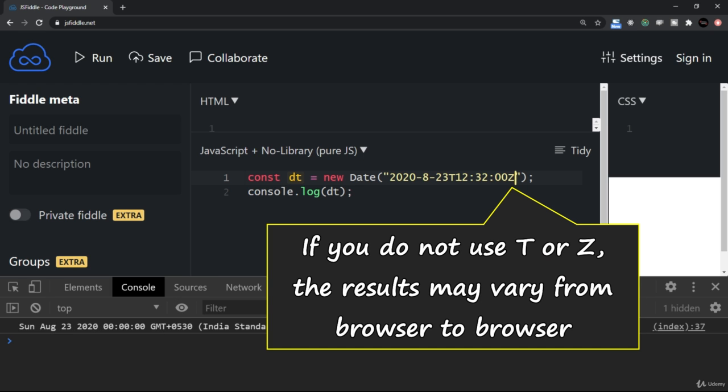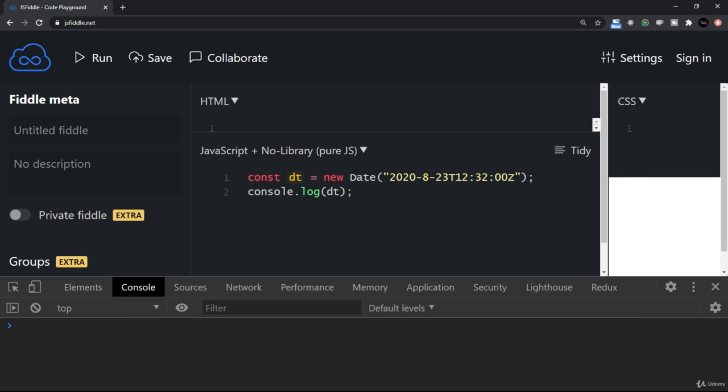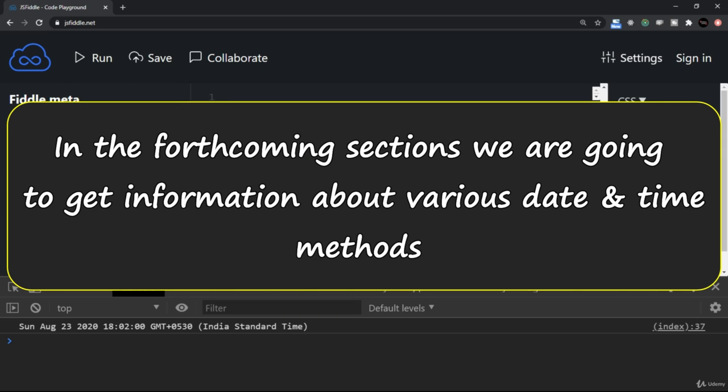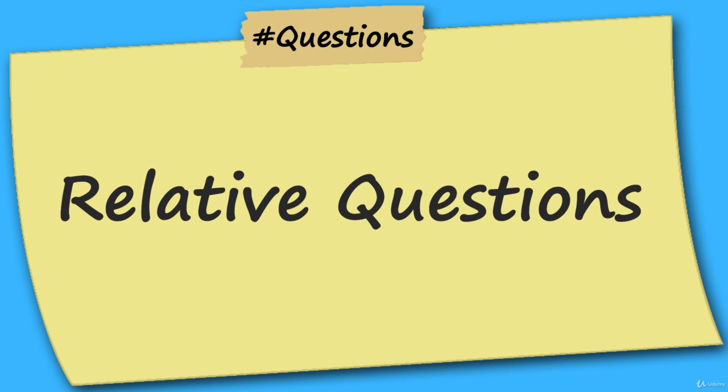If you do not give this T and Z, then it generally happens that the value may vary from browser to browser. Like if I do not give some value in Chrome, it gives Invalid Date also. So always make sure that you give this T and Z, right? Now let me run this and see what is the output. And here is the output. So the format which I have given right now is the ISO 8601 extended date format. Now in the forthcoming sections, we are going to get information about various date methods and time methods as well.